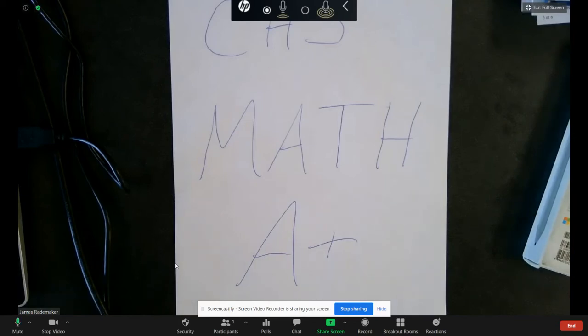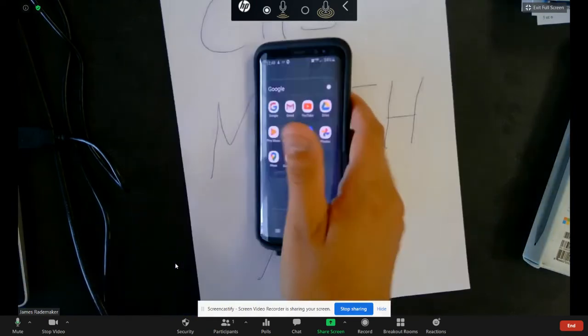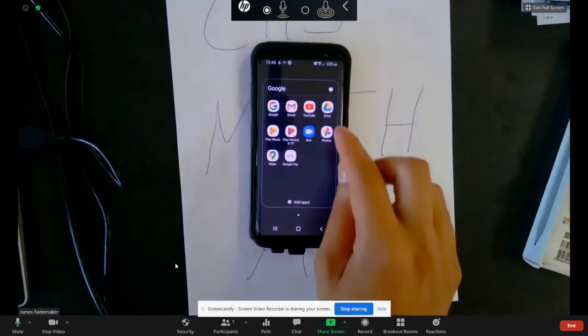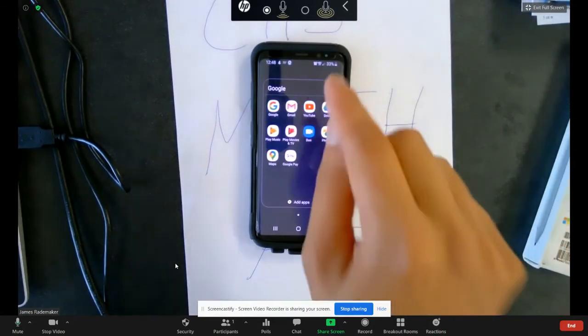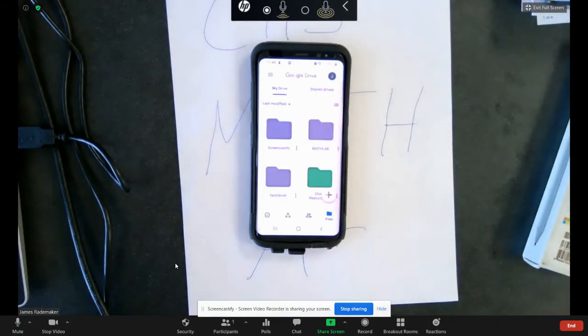Okay, so this video is going to show you how to upload your math homework as a PDF onto Google Classroom using an Android phone. If you have an Android phone, you're going to have to open up the Google Drive app, which everyone should have already. If you don't have it, download it. So we'll open up the Google Drive app.